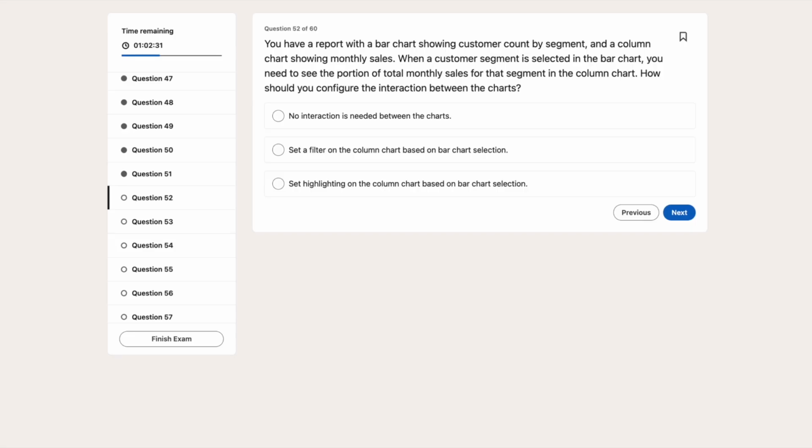You have a report with a bar chart showing customer count by segment and a column chart showing monthly sales. When a customer segment is selected in the bar chart, you need to see the portion of total monthly sales for that segment in the column chart. How should you configure the interaction between the charts?